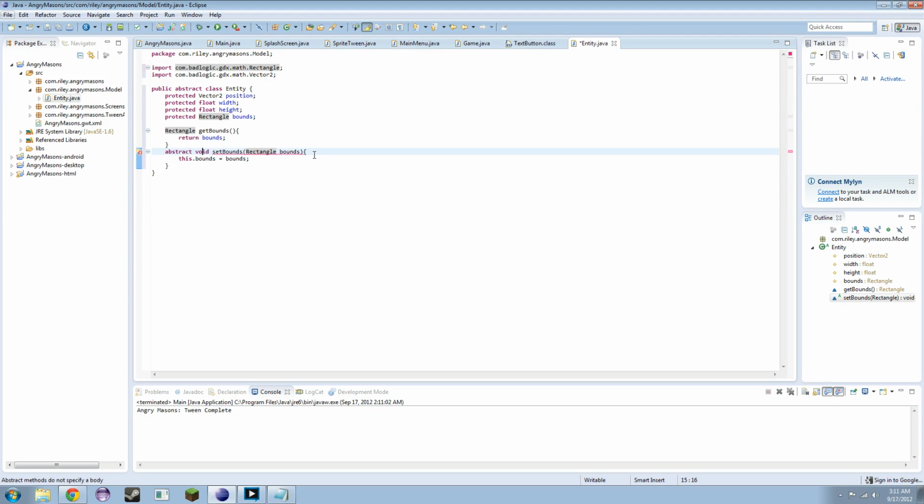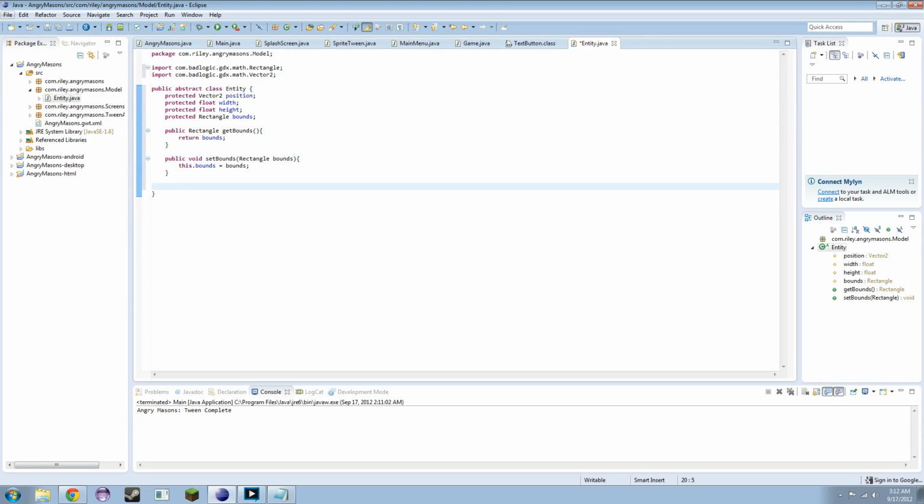We need to get rid of the abstract and set. This needs to be public, and this also needs to be public. And all these are actually going to be public, and it's not spaced out well. Public float getHeight.